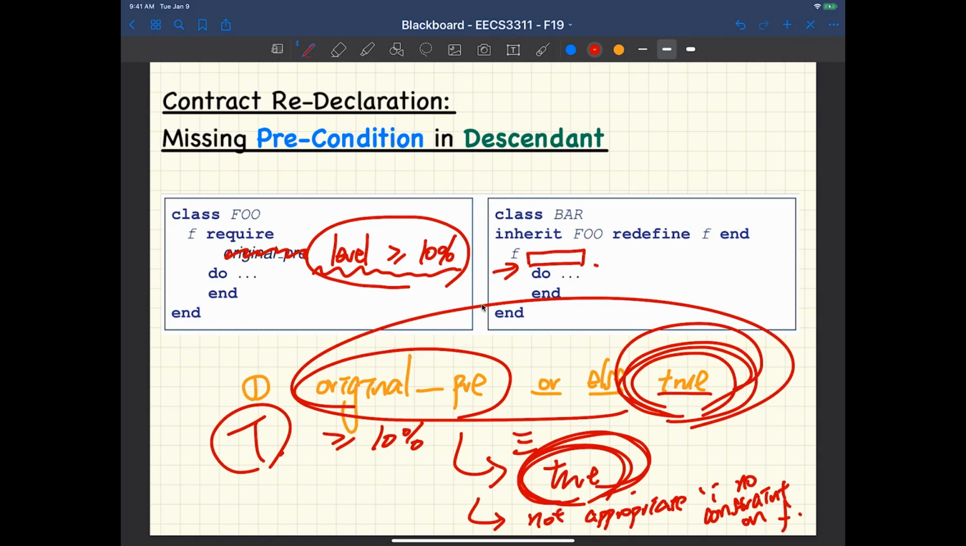All right. One example where the feature does not have any precondition is something called out. Do you know the out feature? Yeah, out is like toString in Java. That one has no precondition. All right, one more, okay?